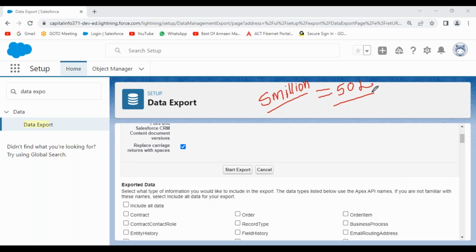Okay, now. In this case, how can we use this data loader tool? Okay, how to use this data loader tool? Now, let's see.